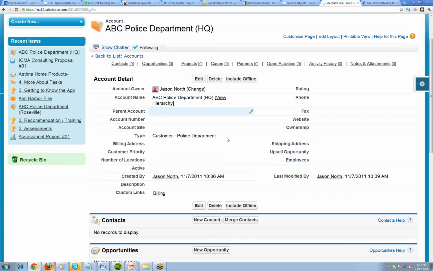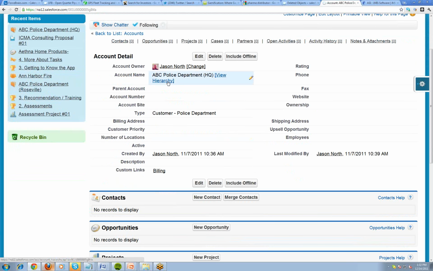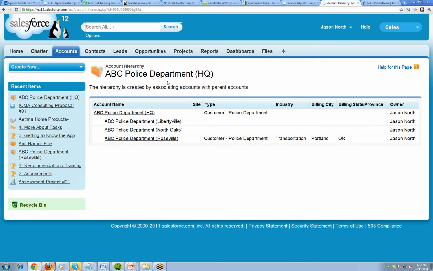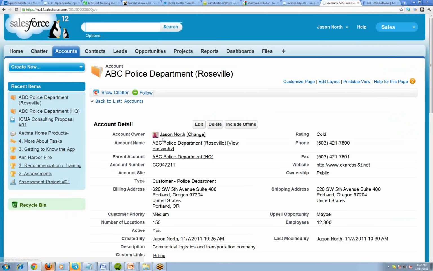So I think the example that I've been using is a division of ABC Police Department, which is the Roseville. And so I'm going to click into that one. You'll see we've got some data here, sample data. And so in this case, we've changed the type to be customer police department, customer fire department, and all this you can set up however you want. And then down below, you've got contacts. This would be like the chief of police or operations manager, that are at this particular department.